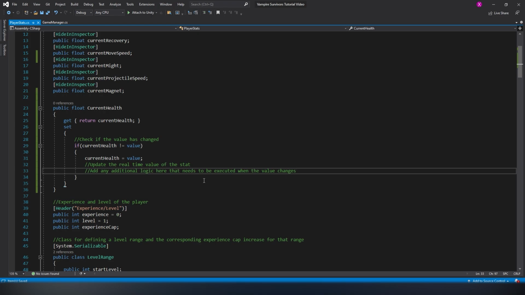The if statement checks whether the new value being assigned to current health is different from the current value stored in current health. So if the values are different, it means that the value is being modified. So the code inside the if statement is executed. The new value will then be stored in the current health, replacing the old value.